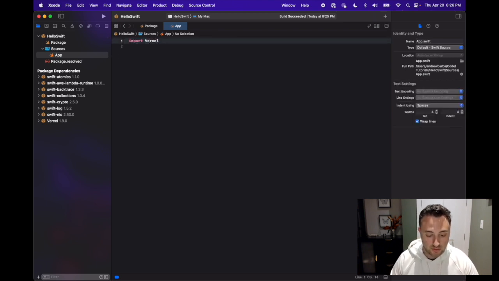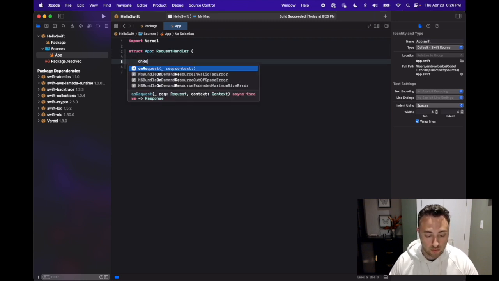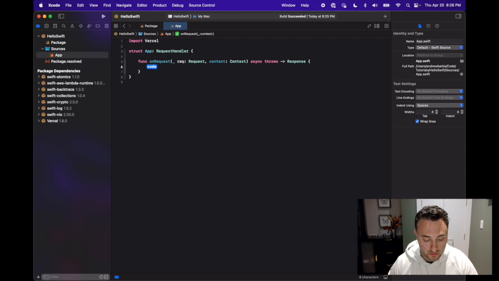Let's import the Vercel package. And now we're going to define a new struct called app, and we're going to have it conform to the request handler protocol. Now the request handler protocol only has one method, which is called onRequest. And this is now the entry point to our application.